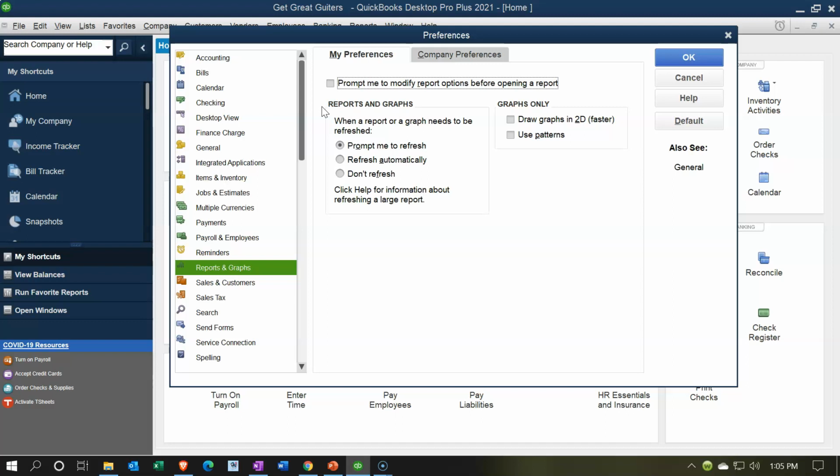These are going to be the options related to us taking the data that we enter and making the end result, those being the reports, including the financial statements, the balance sheet and income statement. So we have reports and graphs. When a report or graph needs to be refreshed, prompt me to refresh automatically. Now this one I like to set to refresh automatically, and that means that when you have a report open, and oftentimes you will because you'll be working in the balance sheet, as we will see, because we always want to see what the effect is on the balance sheet and the income statement as we do the data input.